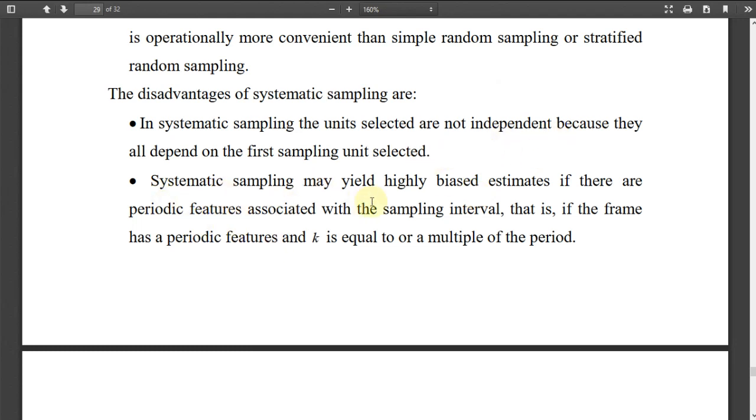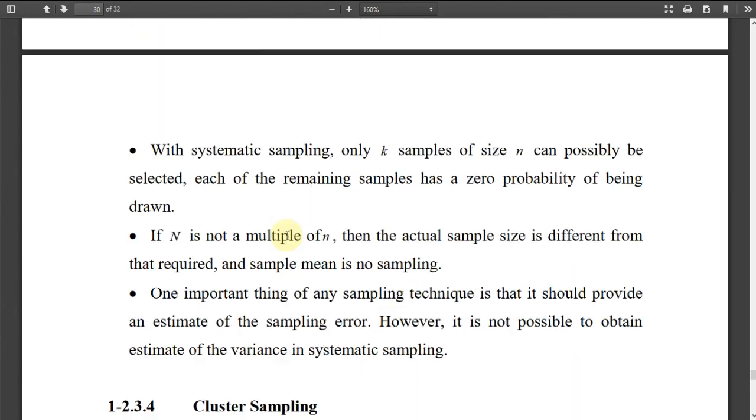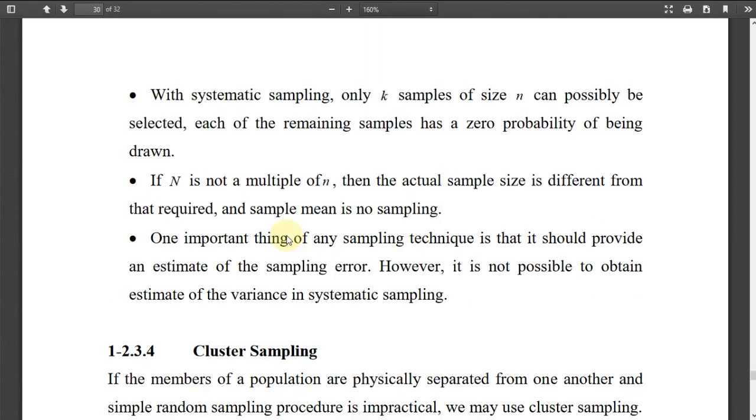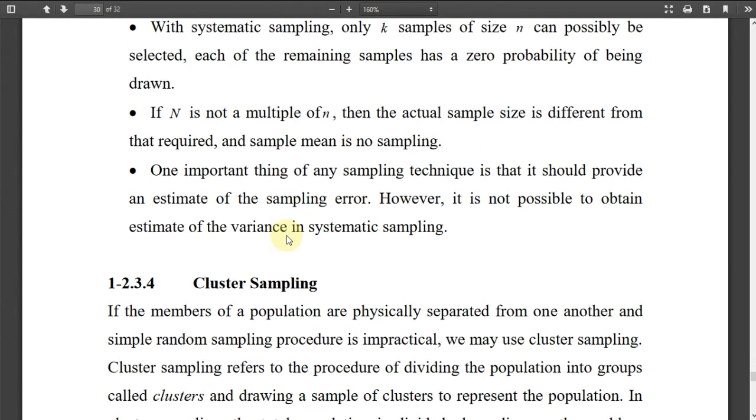All right, so that is that for systematic sampling. Okay, so we'll look at cluster sampling.